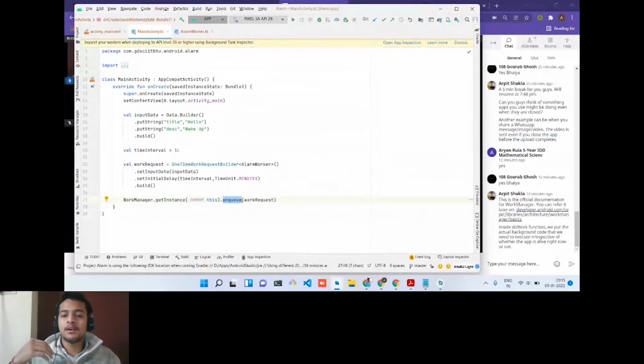Enqueue means, as you can see in the definition, to enqueue one item for background processing. It just says that I am queuing this particular task to be done. So we are queuing this particular work request to be done. And what this work request wants is for the alarm worker to start working with the kind of data that I have provided in the input data and the initial delay that it should wait before starting work. So we'll just run the app and we'll wait.